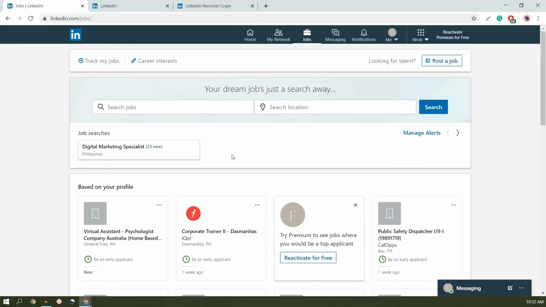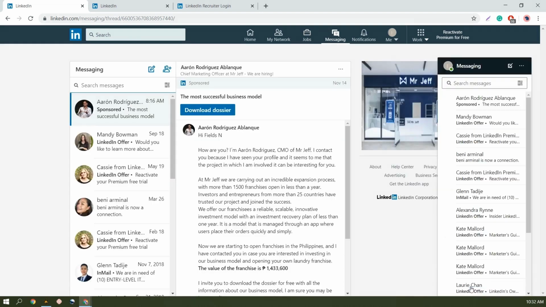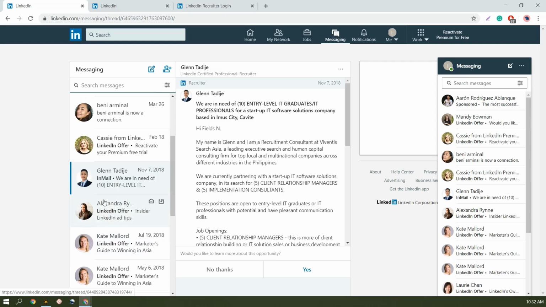Now let's talk about the next tab, which is the messaging tab. Here you can chat with people in your network. You can also send messages to people outside your network using InMail. So InMail is one of the features that you can get when you subscribe to LinkedIn Premium.